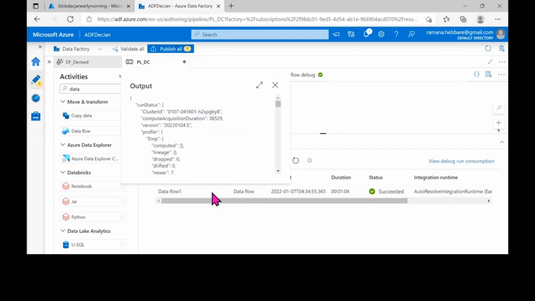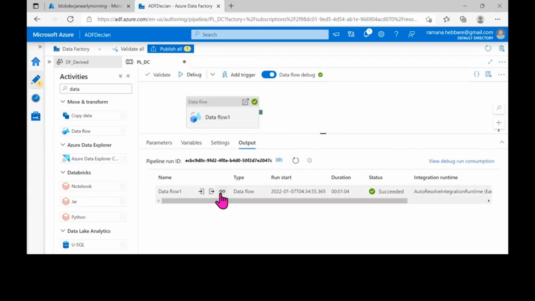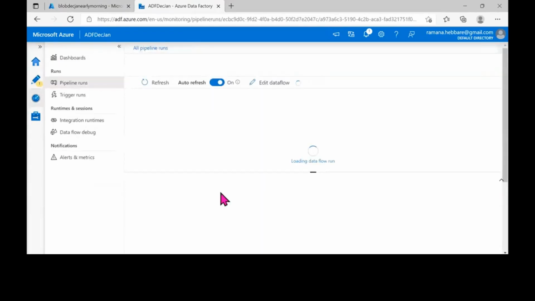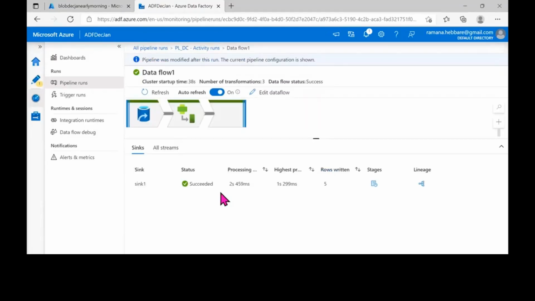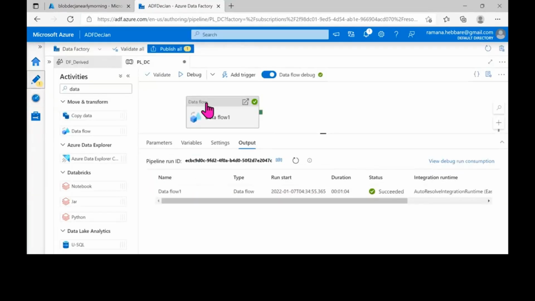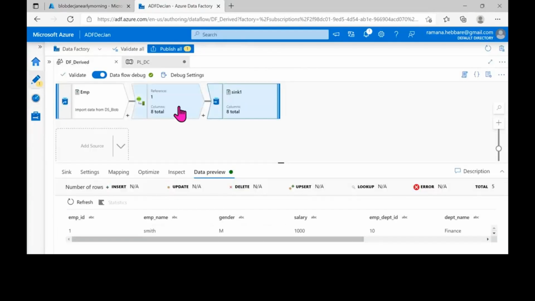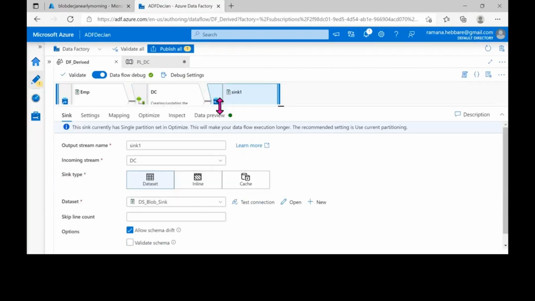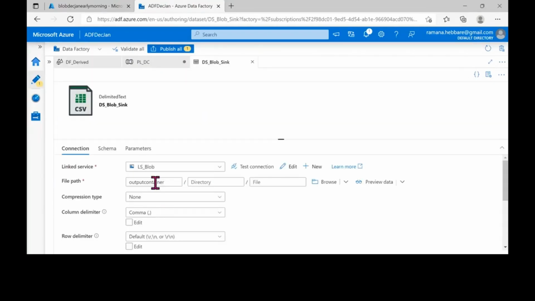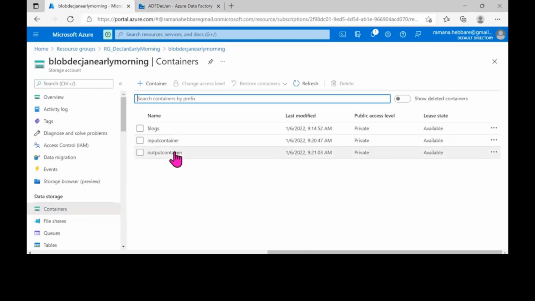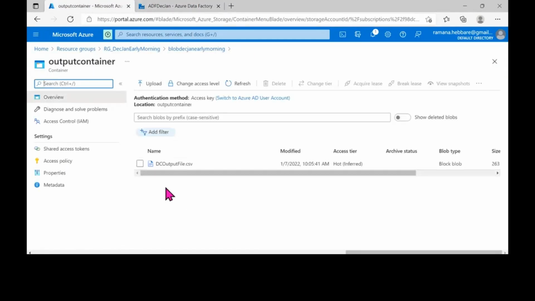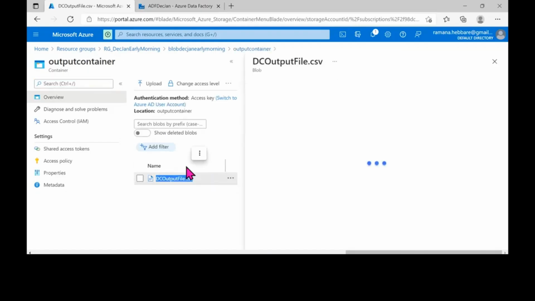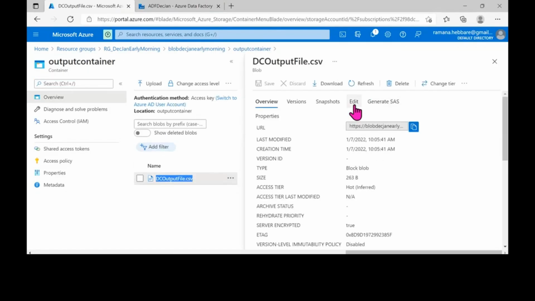Okay, this has successfully completed, it seems. I think it is successful. Now let me go to the pipeline and see where I have placed the file. Double click it. Go to sink. What is the path actually? I don't remember the path. Output container. Okay, let me open my output container and see a file with file name dc output file.csv. Here I should have a file with the appended date column.